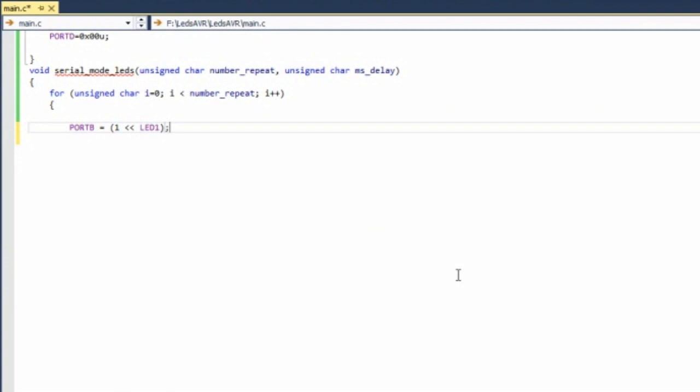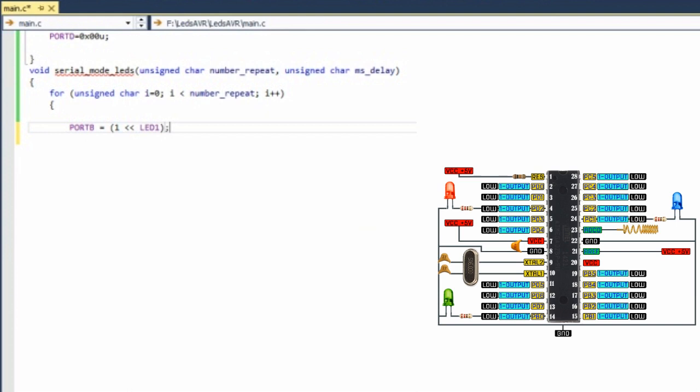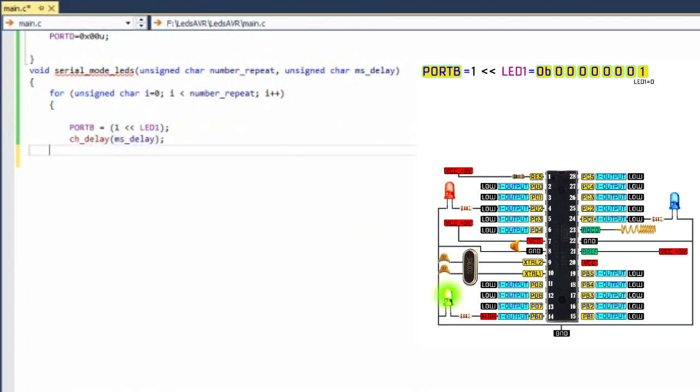This line gives a 1 to the pin LED 1 of port B. Therefore, the LED attached to pin LED 1 of port B will turn on and light up. In this case, a binary left shift operator is used, in which the left operand's value is moved left by the number of bits specified by the right operand. To make a delay.